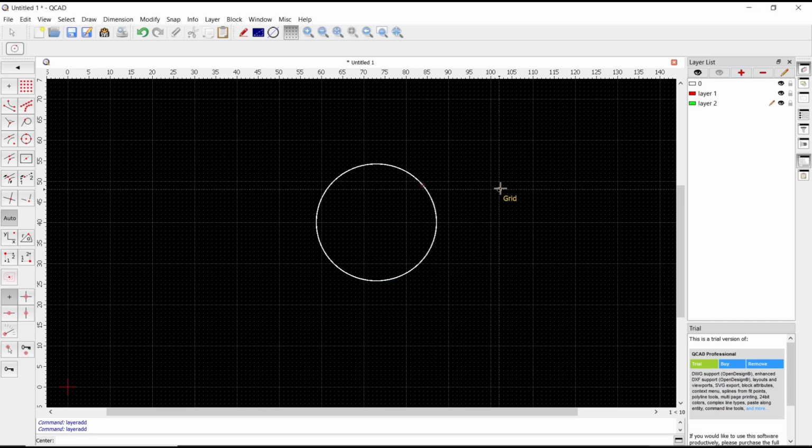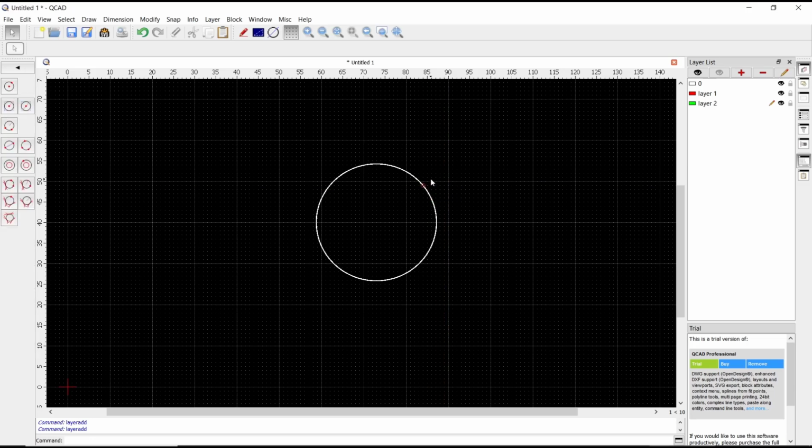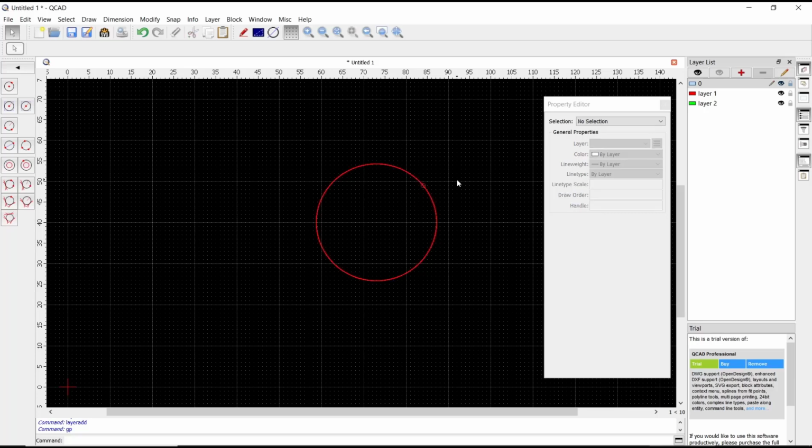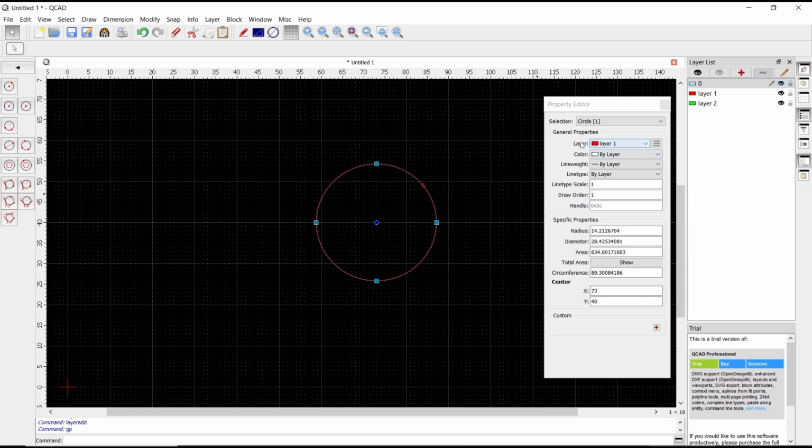Now if you want to move these objects from the 0 layer into layer 1, you can select the object, go to the properties tab, click these icons, and then you can change the layer in here to layer 1. So the object will be set into layer 1. If you want to change it to layer 2, you can select the object again, click on the layer option, and check layer 2.